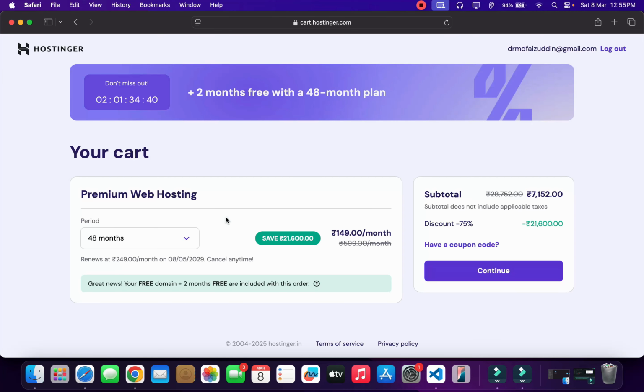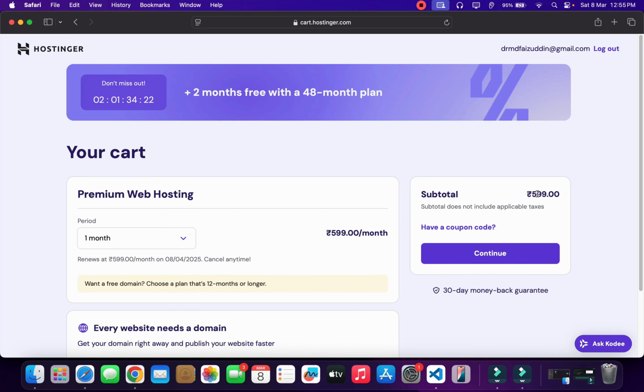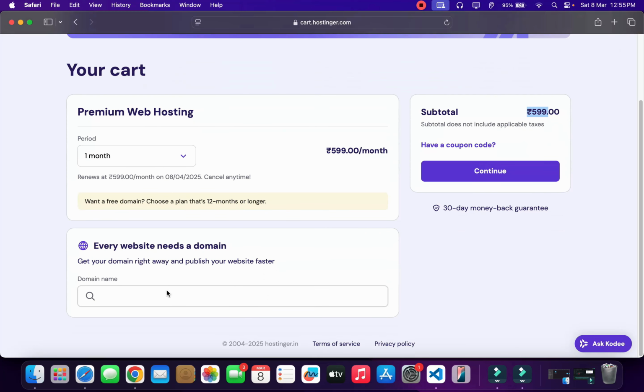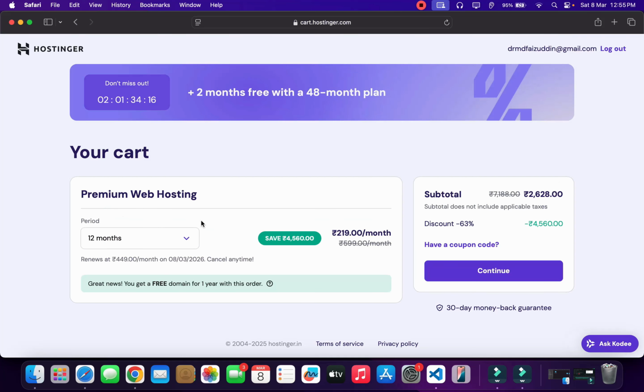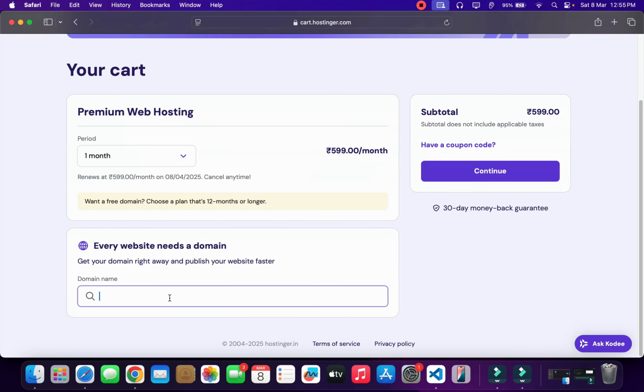Here I can find the details about the service which I have picked. It's a premium one, and by default it will be selected for 48 months. But for demo purposes, I will go with 1 month, though I would encourage you to pick either 24 or 48 months. In that way you will have the maximum discount. I'll pick 1 month, and here it's going to cost me this. I also want to get a domain, because currently a free domain is available only in the 12-month plan. If you buy the 12-month plan, then you will get a free domain, but it's not available with 1 month. So I'm going to simply buy a domain right from here.